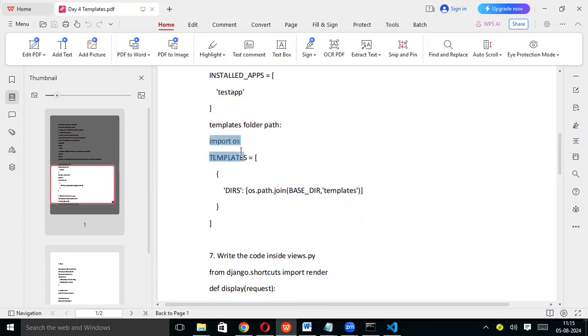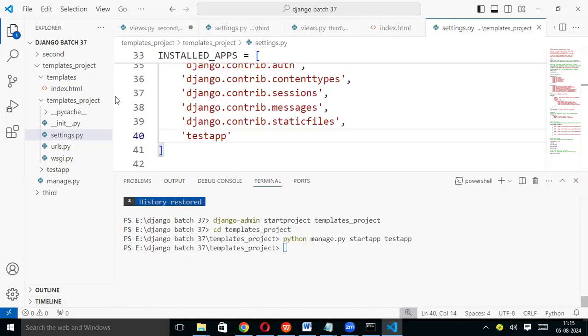So we have a small piece of code inside settings.py under TEMPLATES. Here, under DIRS, you should add this line: os.path.join(BASE_DIR, 'templates'). What is this base directory? The base directory returns the project location. Project location means the E drive, Django 37, templates project.